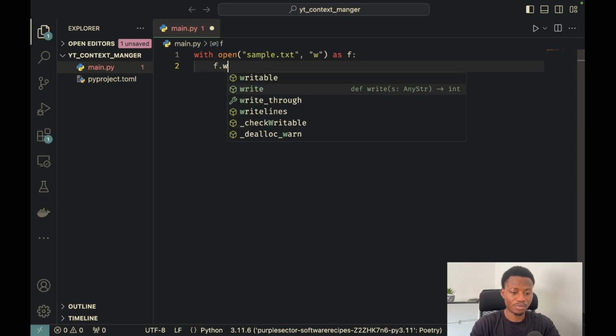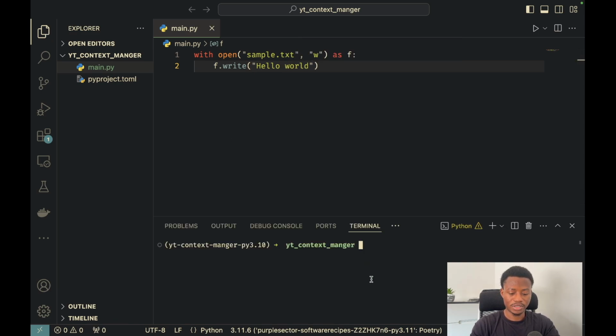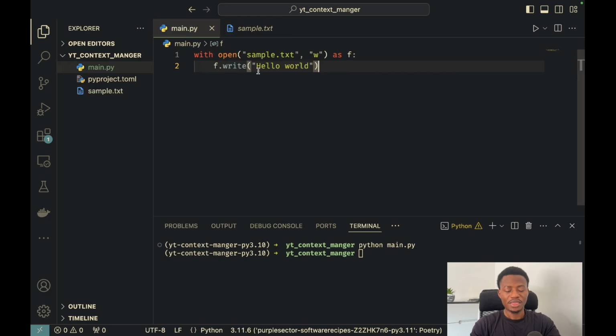Let's say write hello world. If we run this now, you see we have hello world, right? Nothing fancy here. You've probably done this a billion times already.